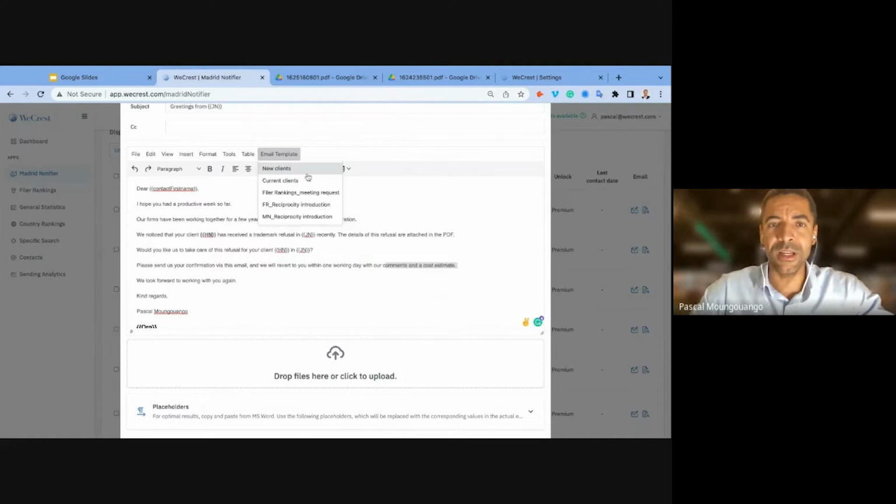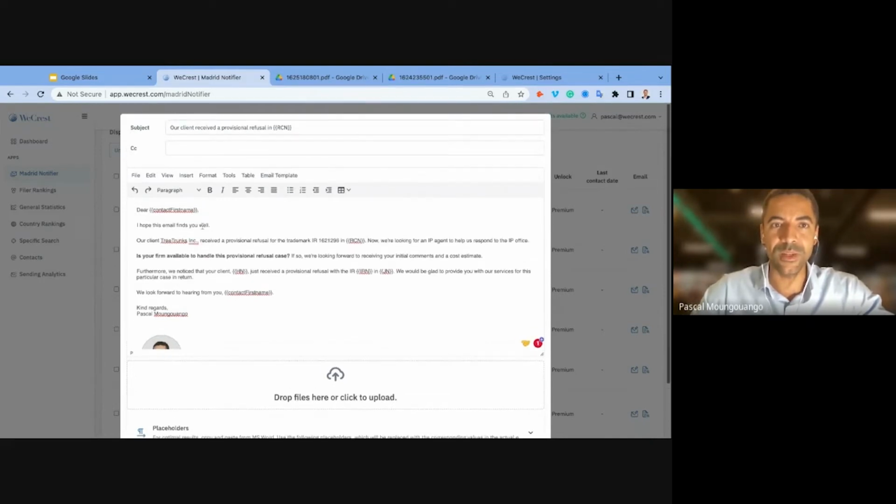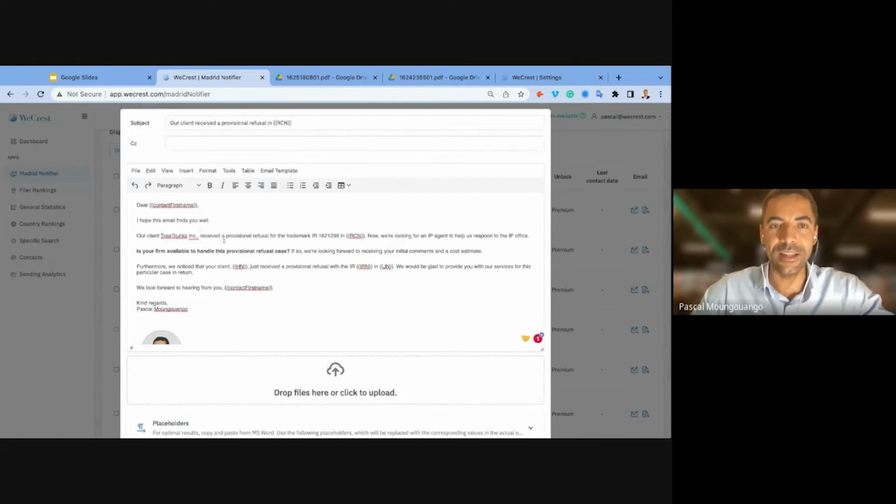Another strategy that we came up with is something that we call reciprocity. So if I click now reciprocity, then what we are now doing, we're sending an email to a representative that also has a refusal in your jurisdiction, right? So for example, now in this example, our client Tree Trunks received a provisional refusal in the US. Now we're looking for an IP. Sorry, not in the US. That would be, for example, let's say China, another jurisdiction.